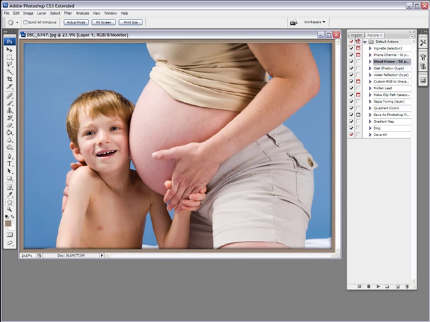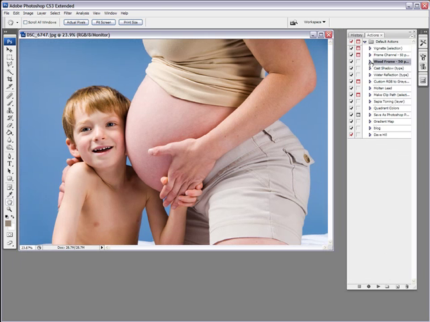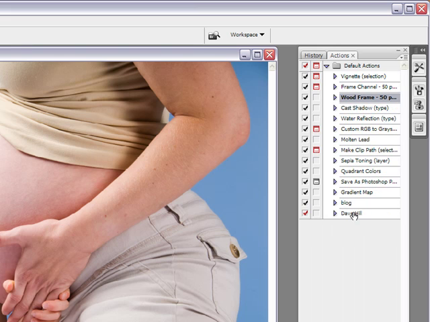Let me undo this, go back into my history palette. If you want to see the details of that action, you can click down on the arrow here, and you'll see everything that was recorded into that action. And that's what we're going to be doing today. Not as elaborate as this action, but just to get you going on actions.